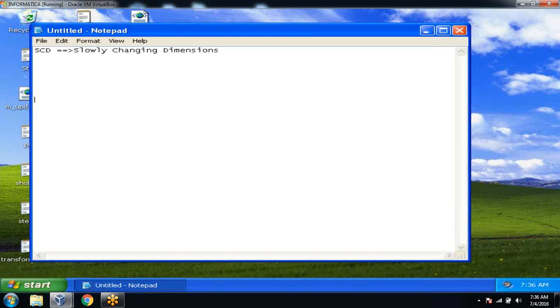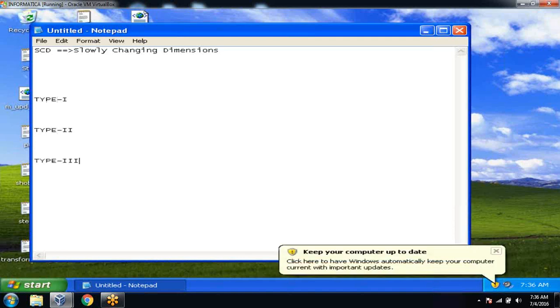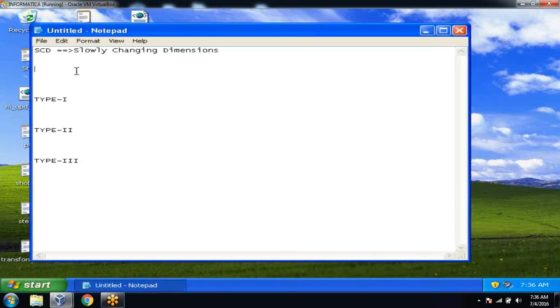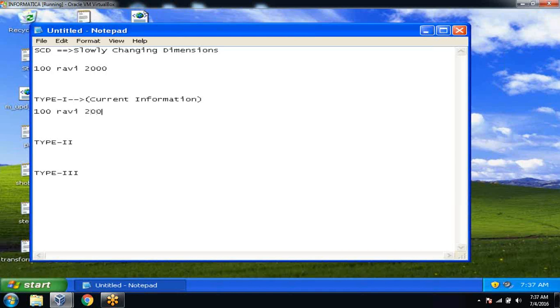There are different types of SCDs. We have type 1, type 2, type 3. So this is my source data: employee number 100, name Ravi, salary 2000. If you want to go for type 1, we are going to maintain only current information. So we will insert 100 Ravi 2000.